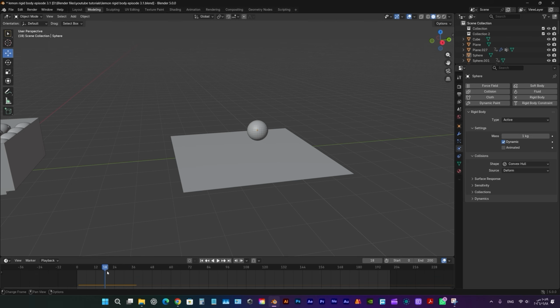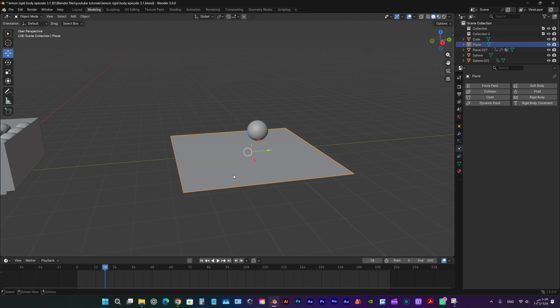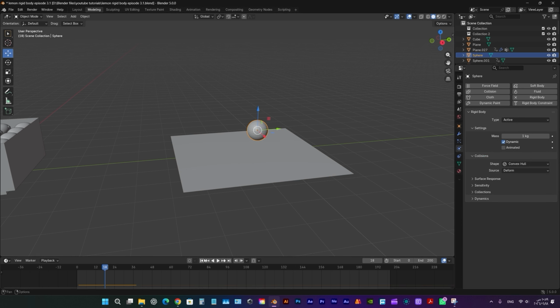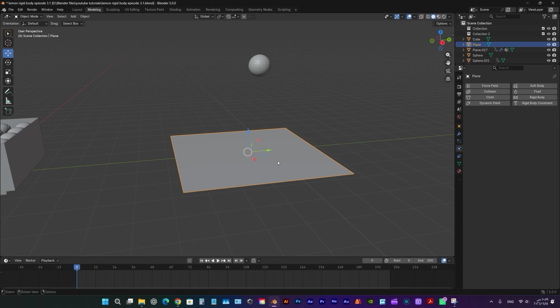Now, why did it pass through? Because we haven't made the plane passive yet. We only made the sphere active. Meaning, by making it active, you told Blender that this sphere will collide with this wall, but you haven't told it that this is a wall yet. You're treating it as empty space. So we should go to this plane under rigid body and make it passive.